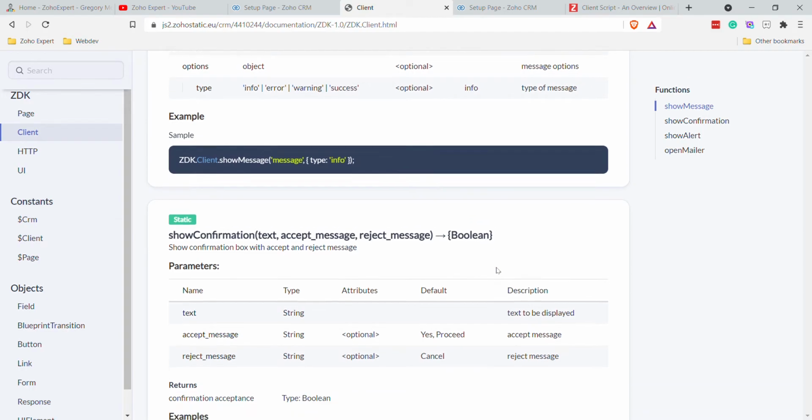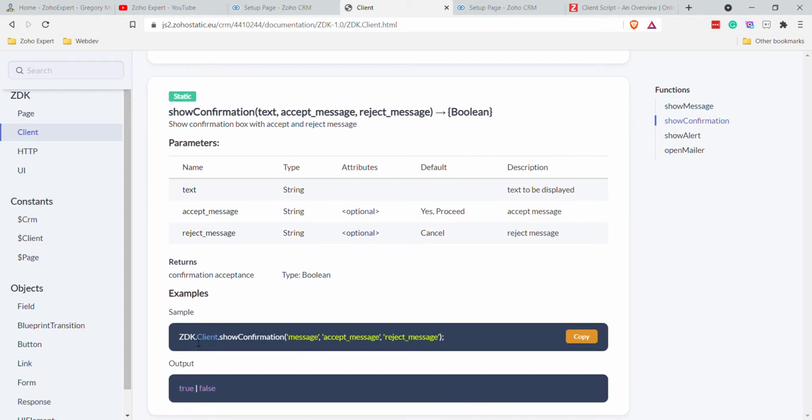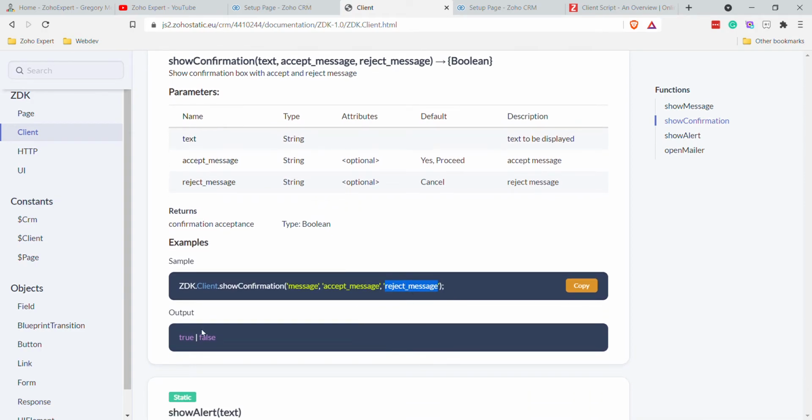In our case, it's true or false. And so you can have the confirmation. Okay, so you write the script, and the first part is the message you want to show, then the accept message, so in other words, the accept button, and the reject message or the reject button. The reject button comes back as false, and the accept button comes back as true.